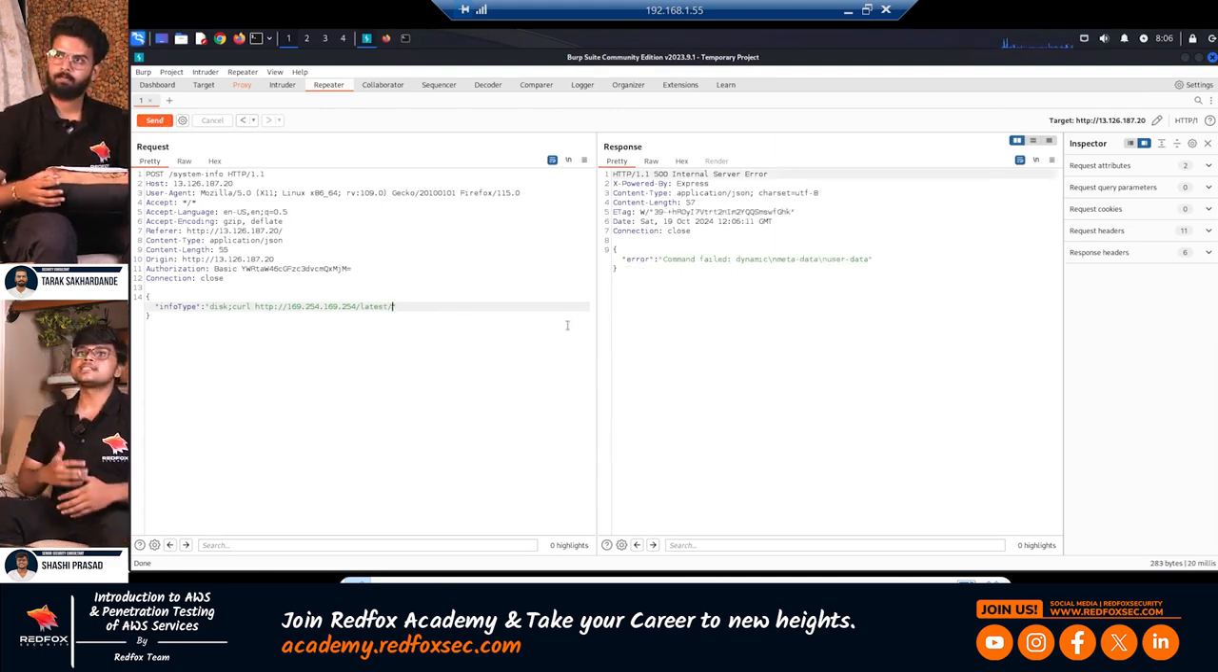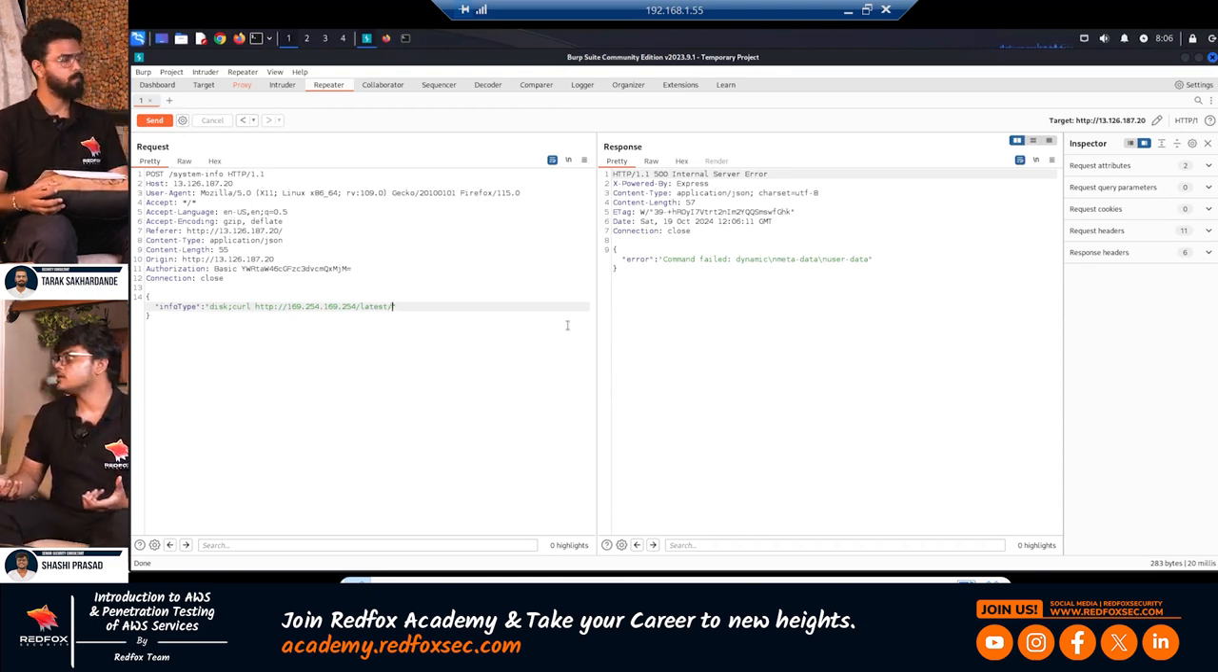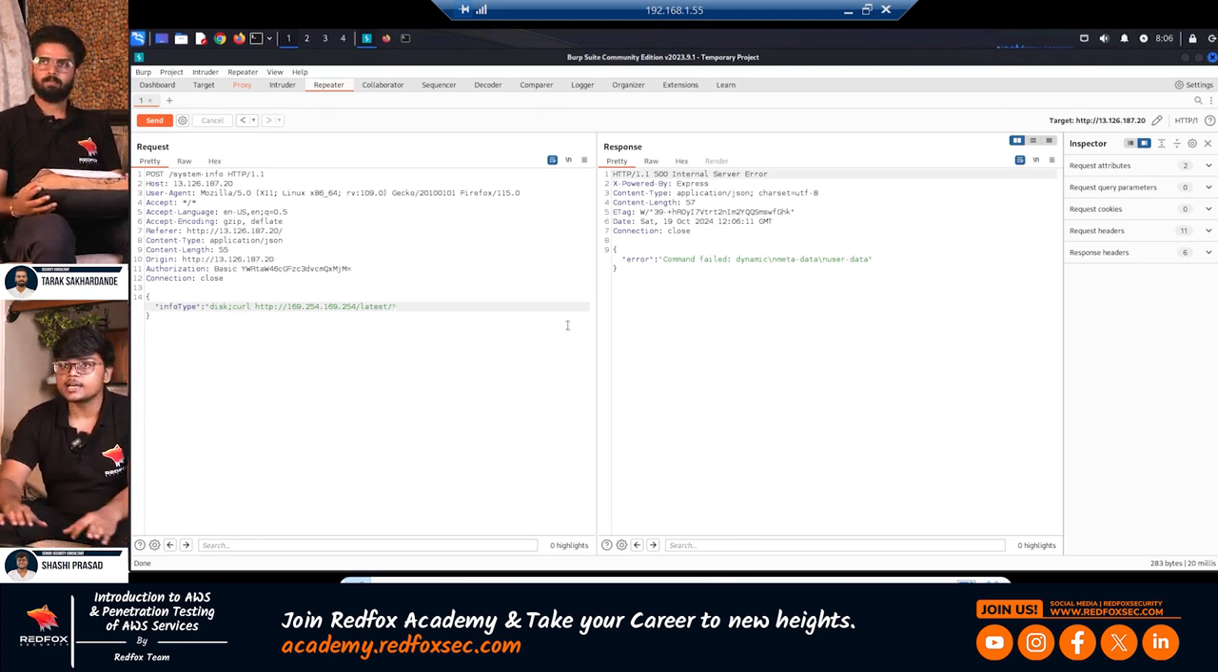Inside this latest folder we have two types of folders, which are the metadata folder and the user data folder. And as we saw in the slides, the metadata service holds the credentials for the roles, and the user data stores the scripts that will run when the system starts. So inside user data you can go for the scripts, or if you want to get access to the credentials, we can go for this metadata folder. So let's do that.